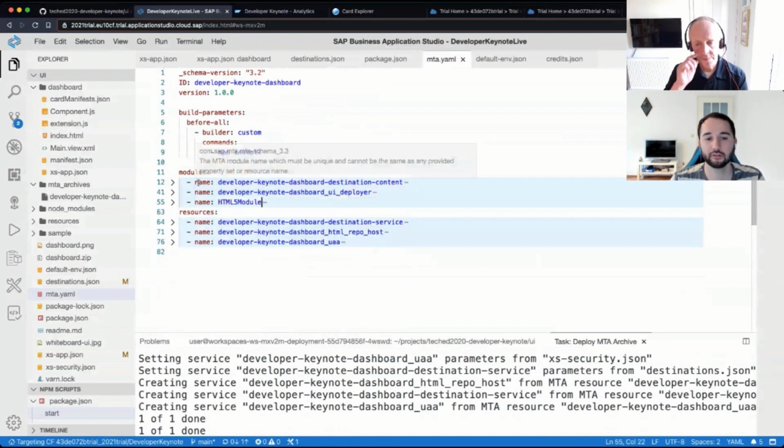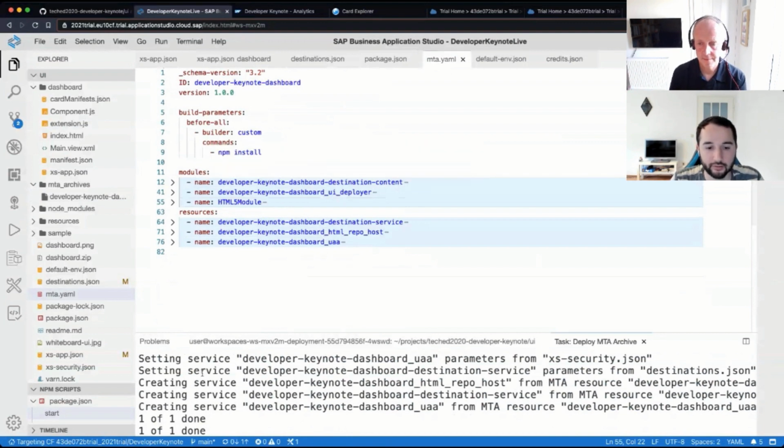Sorry, Marius. What you're saying here, just so I understand correctly, is that we don't need, in this case, an explicit Node.js application runtime context, right? Just to do the app routing. Exactly. So I think the deployment is almost done.